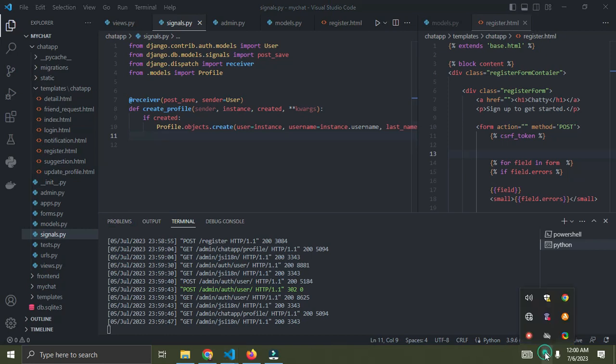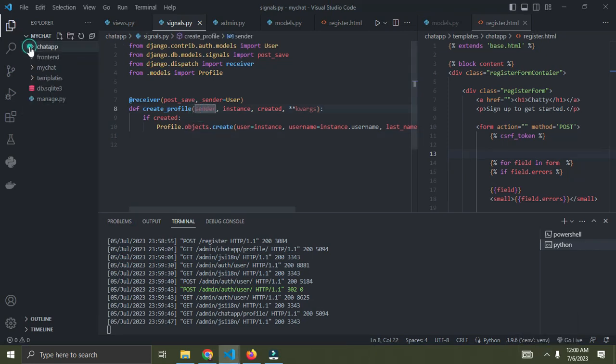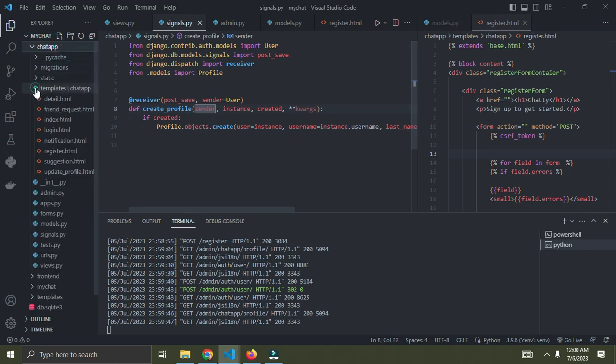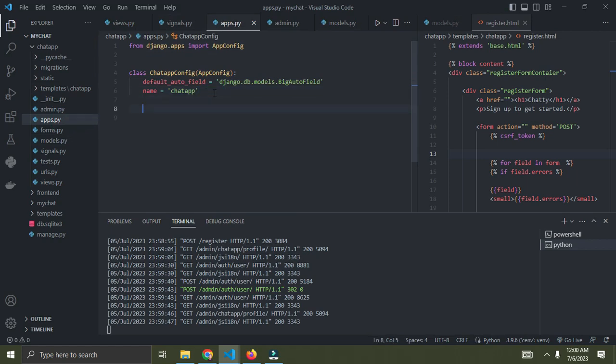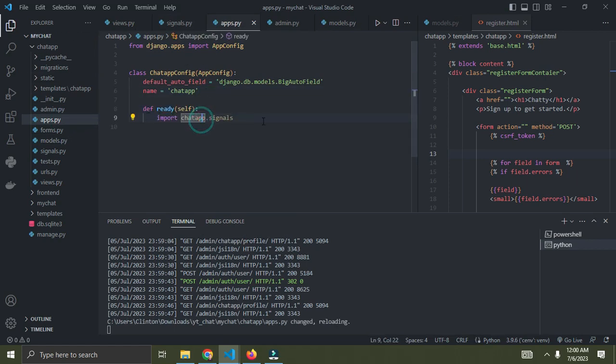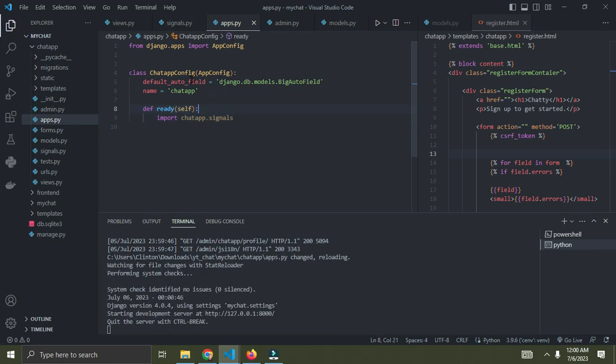So right now, let's go activate the signals.py file. Go down to your chat app, open this app. You see a file called apps.py, just under the app now. Just paste this ready function here. So you need to import our ChatApp.signals. Once you've done this already, you're not done. Copy this class name, copy it, go down to your settings.py file.